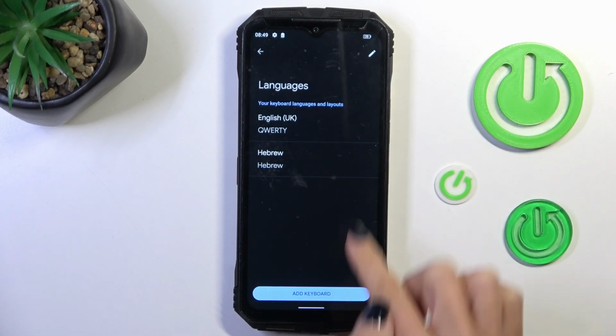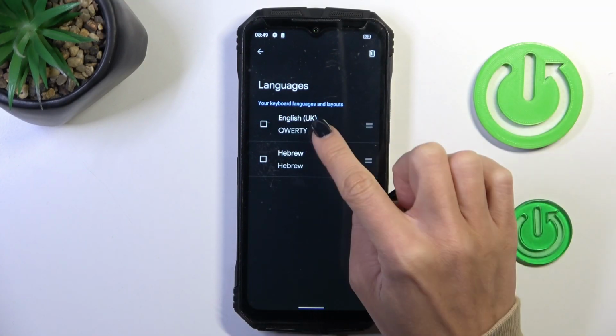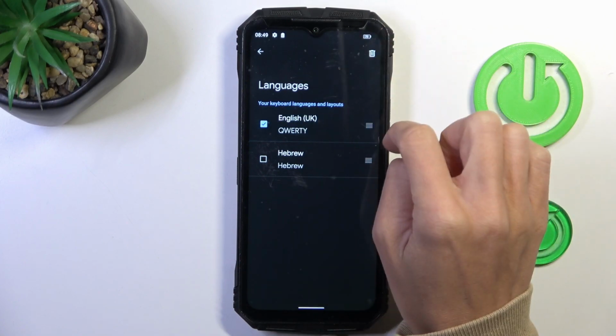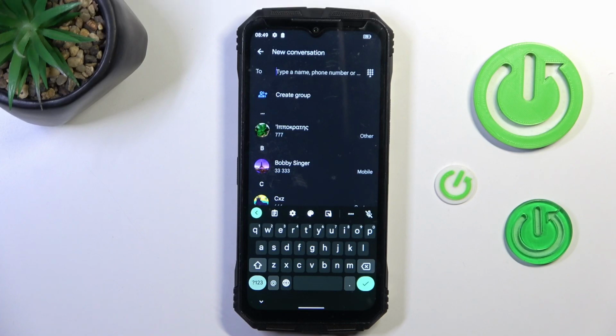Then click on done. You can stay with both languages or remove unnecessary one by tapping on edit, selecting the language and tapping on bin, but let me stay with both. And now you can switch between languages by tapping on this word icon. If you have one language only, this icon will disappear.